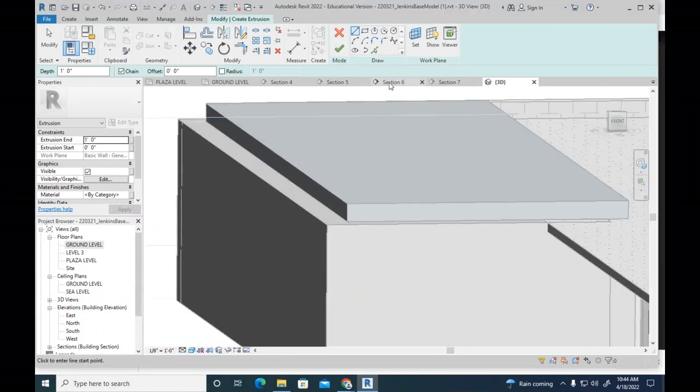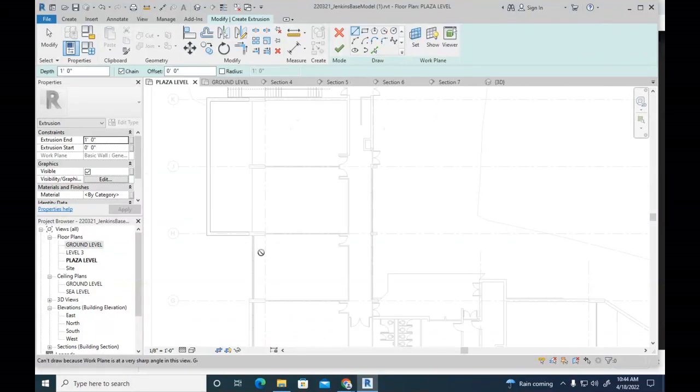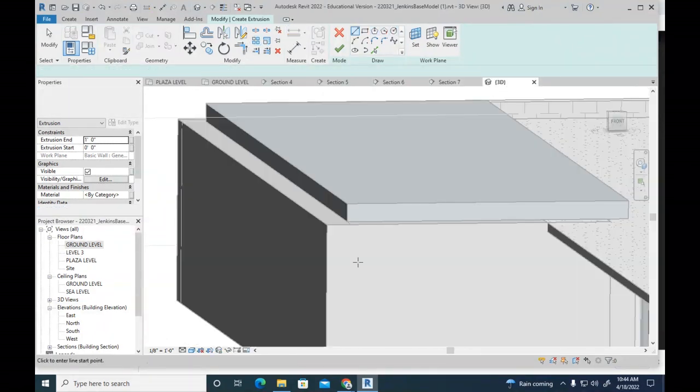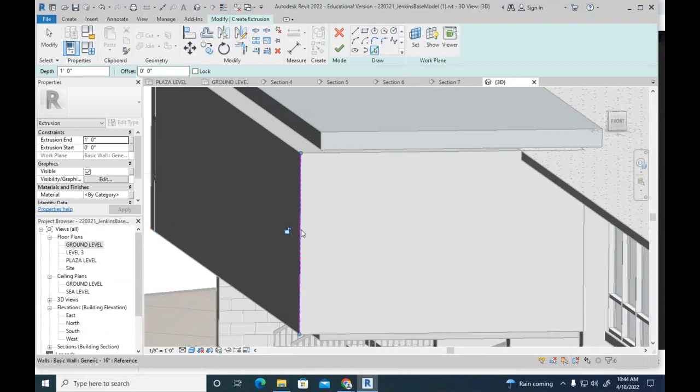Then this is where I really want to be looking in a section view. So if I'm going to go back to my plaza level, I really need to create my view ahead of time, I think. So I'm going to go back to my 3D and make something for now, and then I can correct it in section later. So I can use this pick tool to pick my outer wall, and then I'm going to select this to pick my roof line.